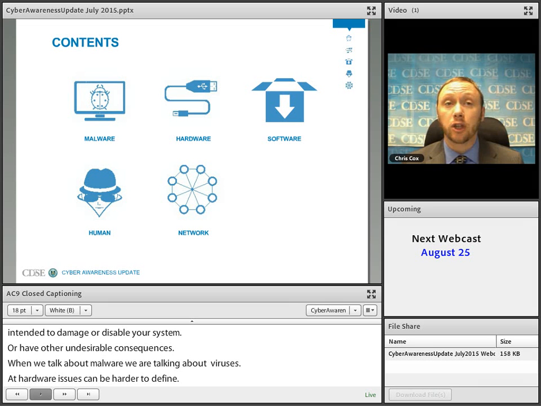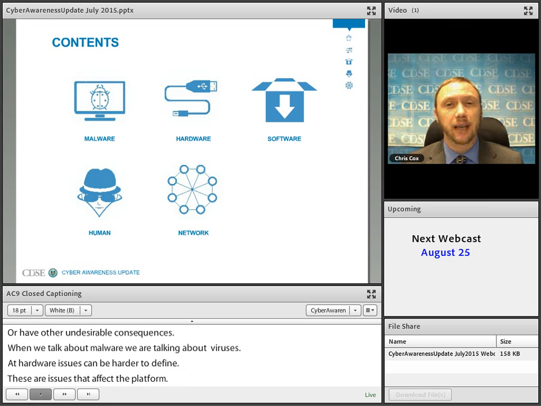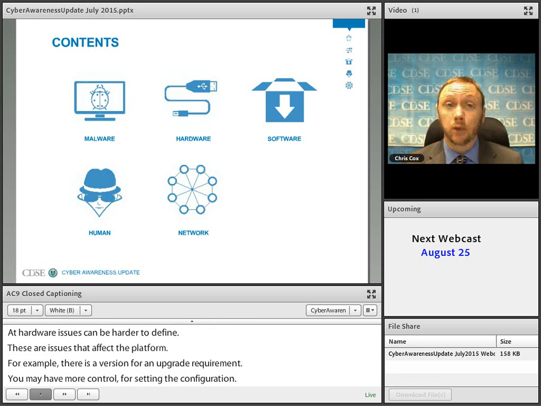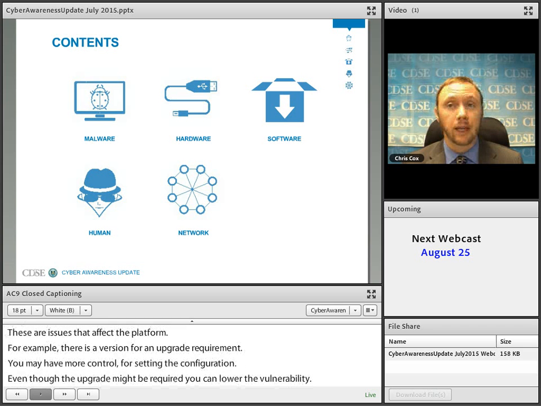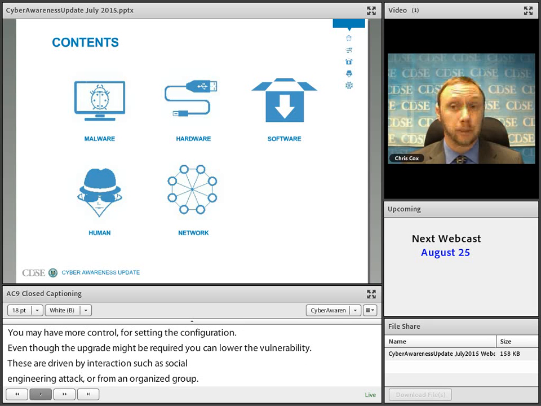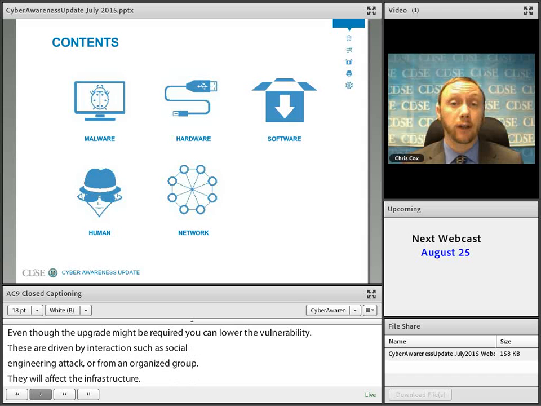Software issues are those over which the user may have a little bit more control, such as by disabling certain features or setting certain configurations, although a patch or an upgrade may still be required to close a vulnerability. Vulnerabilities related to individuals or groups are those that are primarily driven by direct human interaction, such as social engineering attacks or the stated intent of organized groups. And network vulnerabilities are those that primarily affect network components or infrastructure. Any technologies or products mentioned in this webinar are only to discuss the relevant vulnerabilities and do not constitute endorsement by the CDSE or by the federal government.